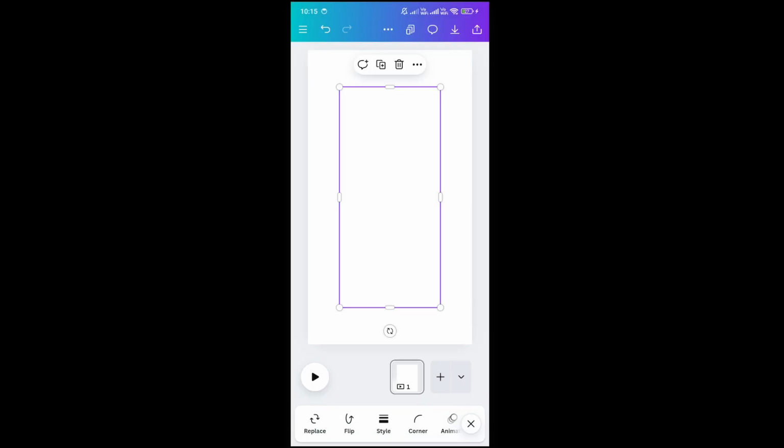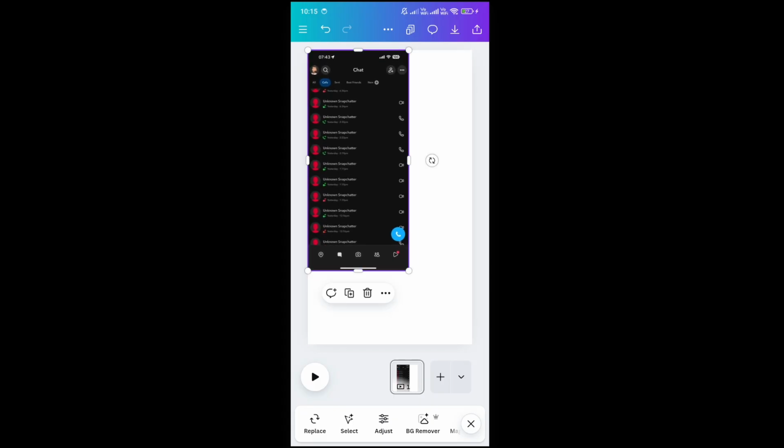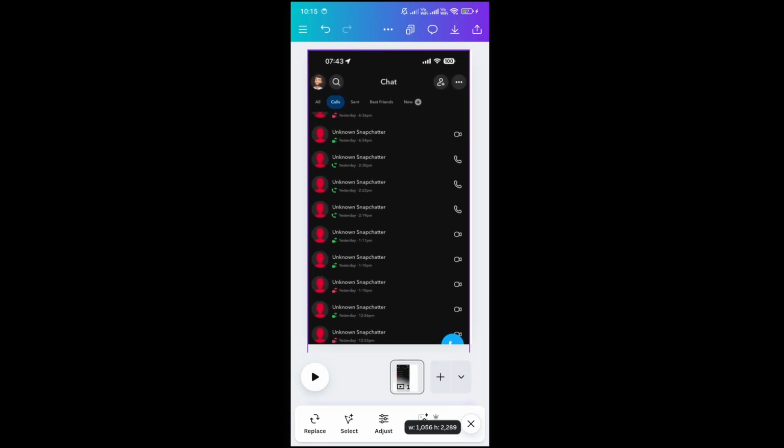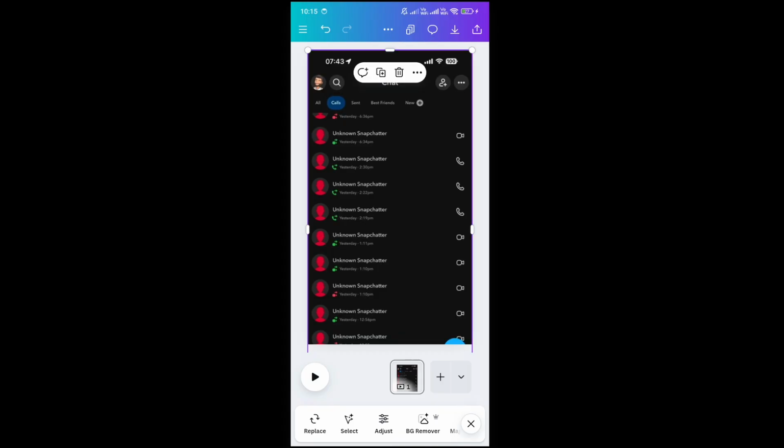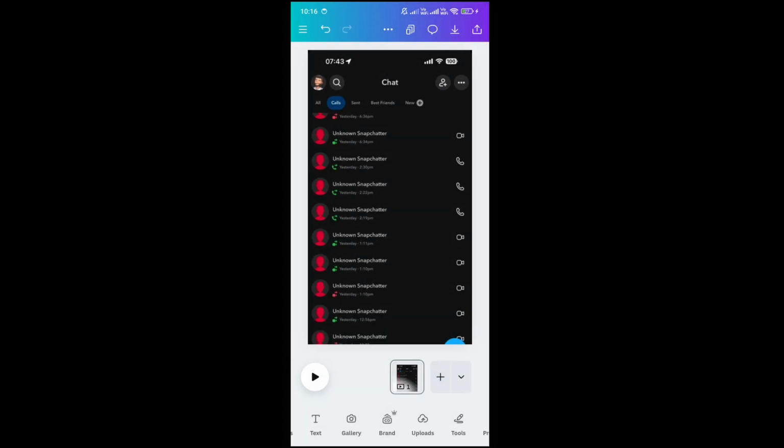I'm going with this one, and here just fit this photo in the format like this. Now after that, if you want to download it, just click on this upload option on top right, and here click on download, and this photo will be downloaded to your gallery.